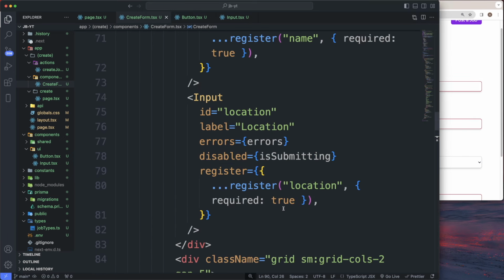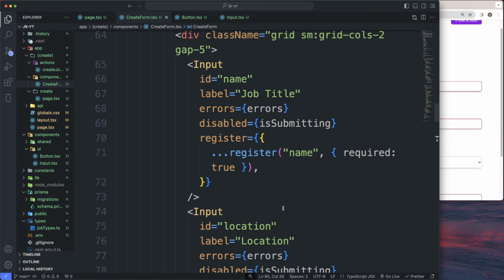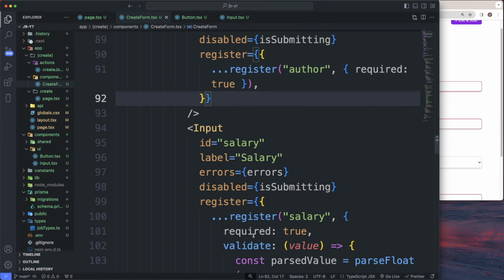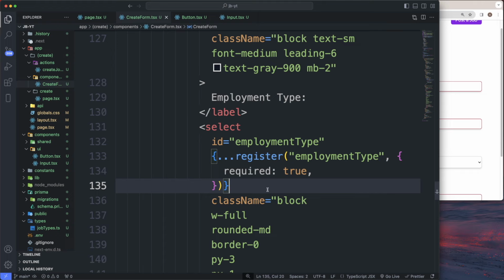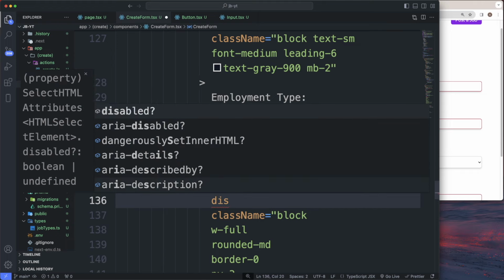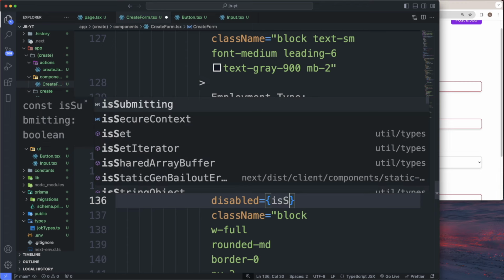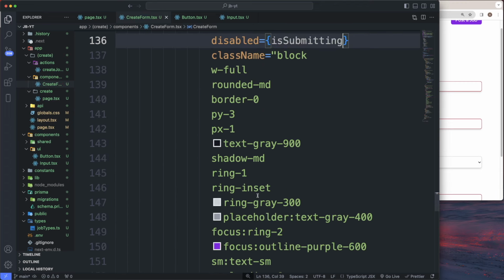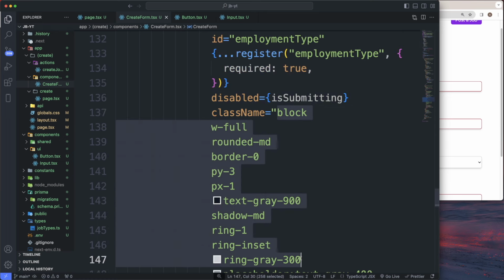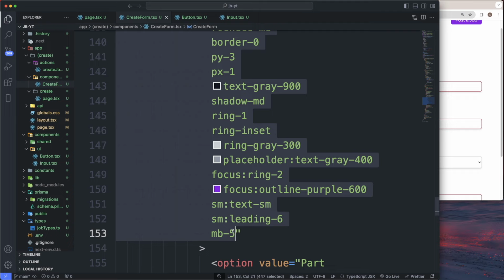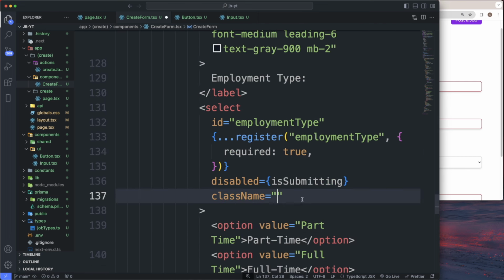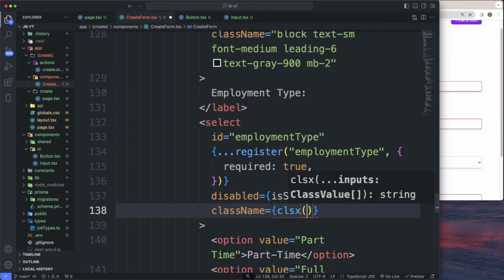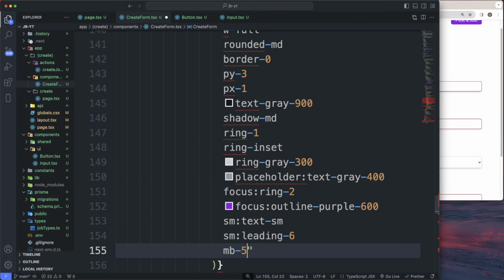But there is one thing that I wanted to do. So for, not that one, down here for our select, that's it, I want to add a disabled, and that's going to equal is submitting. All right, so we want to disable that. And what we can do is actually, let's copy all of this here. I'm gonna get rid of it, and down here I'm gonna do brackets clsx, and I'm gonna import it, and I'm gonna paste those class names back in there.